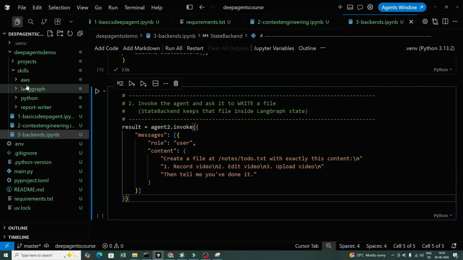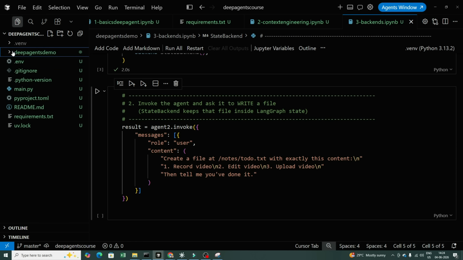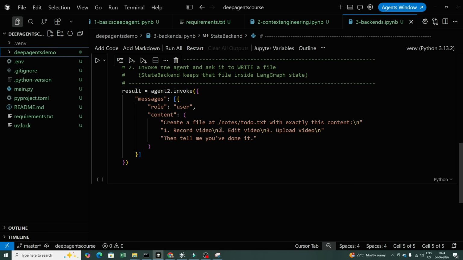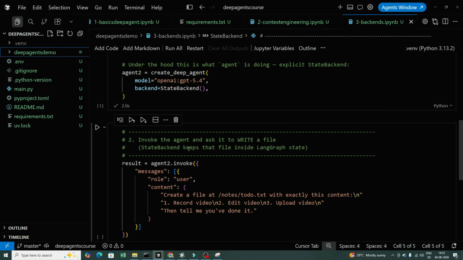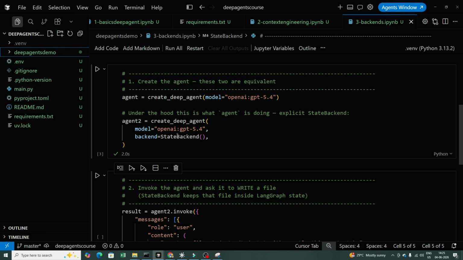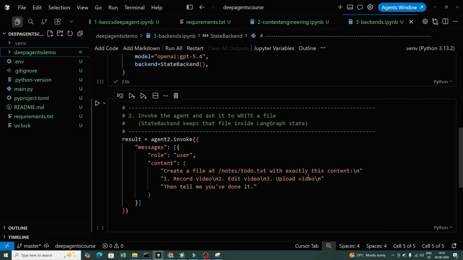Now, your major question should be where it is going to save this notes/to-do.txt. We also don't know that. So let's see. By default right now, this agent is using the state backend, and this agent has access to the virtual file system. Once it creates this file, it is going to save it within the LangGraph state, so we will not be able to find this file physically over here. Instead, it is getting internally stored in the LangGraph state, which in turn stores it in the RAM. Once the agent is closed, those files will automatically get deleted.